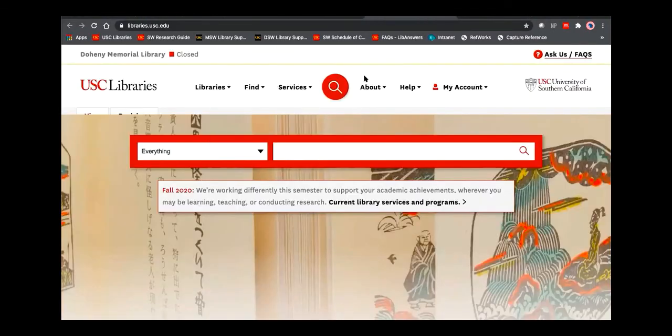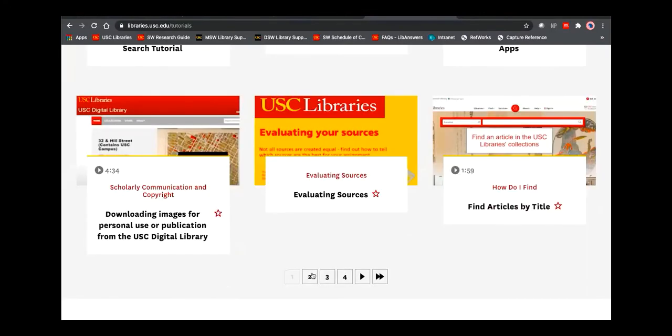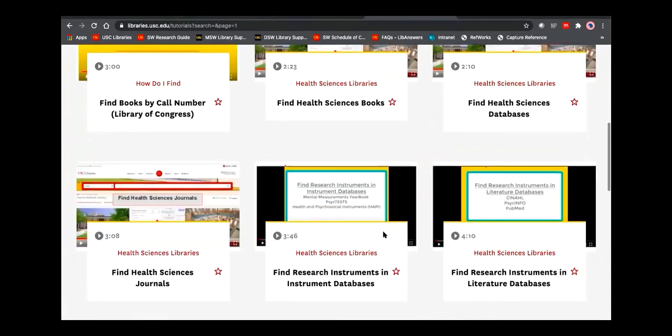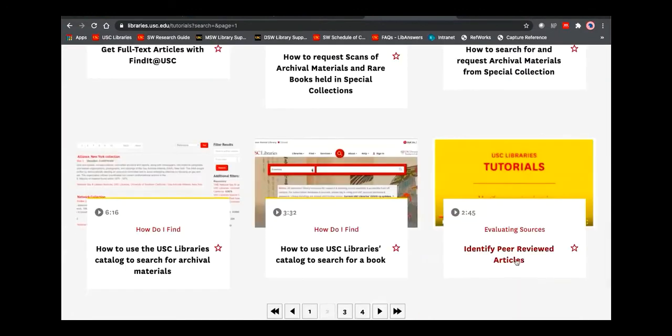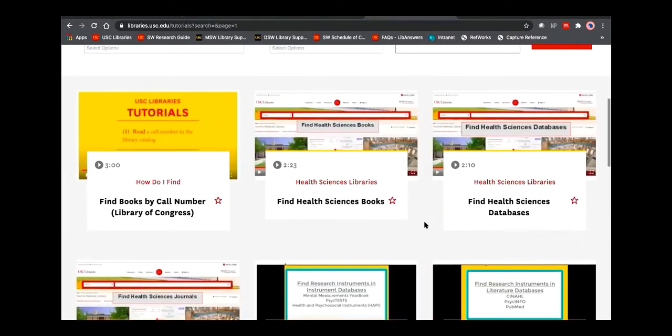From the USC Libraries website under help, we have a link here for all our tutorials, and each tutorial is around 3 to 4 minutes, so they're pretty short. A lot of them are around 3 minutes. If you need a refresher on finding books by call number, so if you do end up having to go to the library to actually access books, we have a short tutorial on how to find books by call number, and on identifying peer-reviewed articles. There are quite a few tutorials, so I recommend checking these out as well.